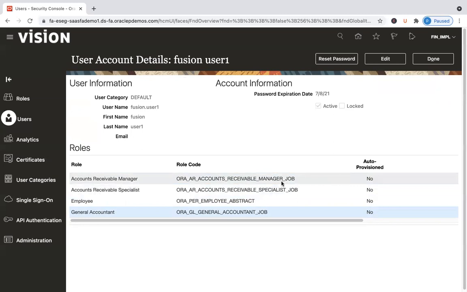So when you assign job roles to the user, that user gets access to the screens or the functionality of the modules. That is why, when we logged in as fusion.user1 into the instance, we were able to see all the work areas related to general accountant or GL as well as AR.